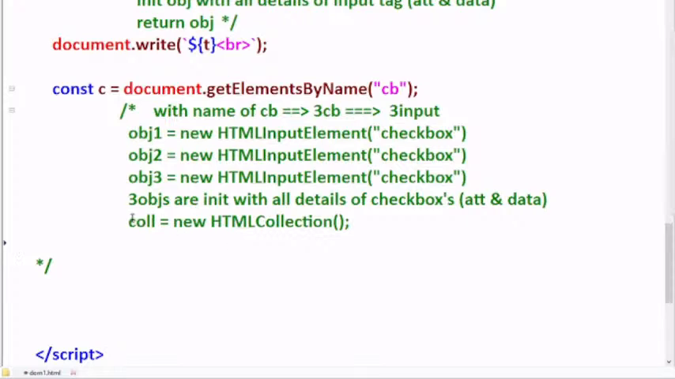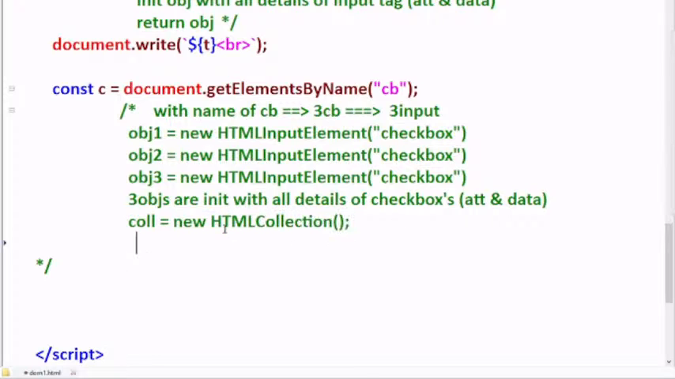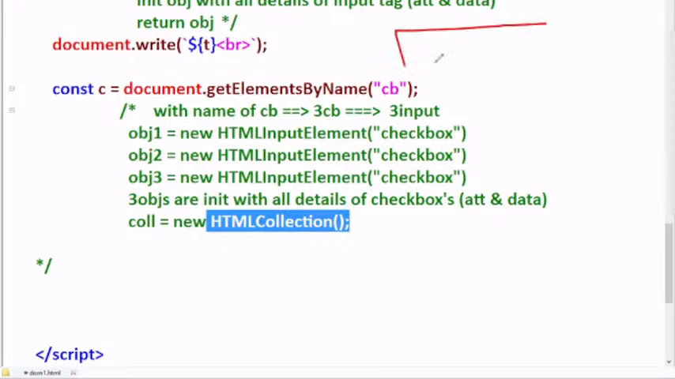An HTML collection object is created. This is equivalent to our arrays operation. Externally, it's a collection, but internally, it is organizing and maintaining all the data in the form of arrays only. Arrays are also called a matrix, like this.